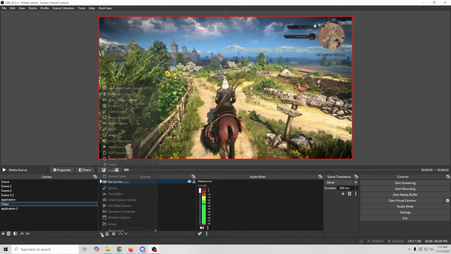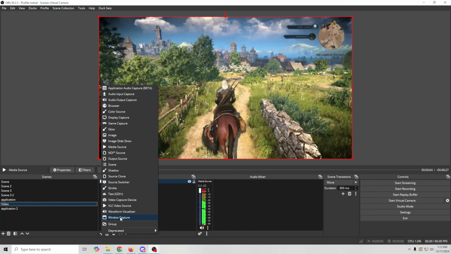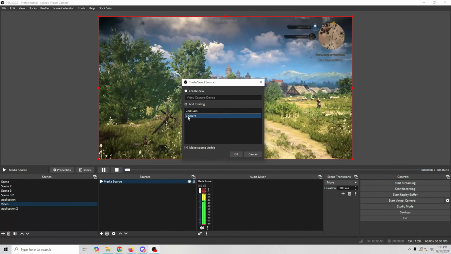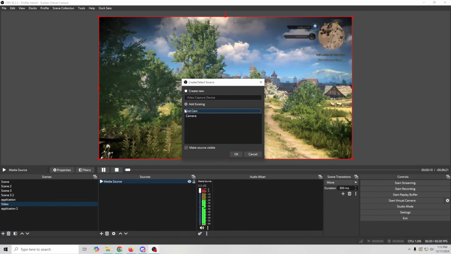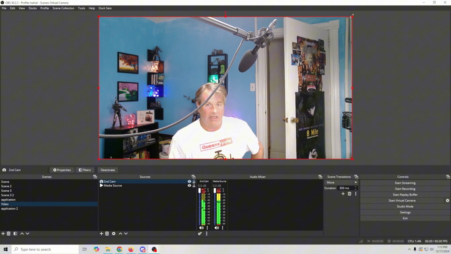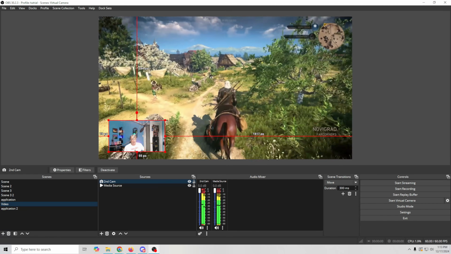We have our video. We can easily add a camera just in case we wanted to do commentary over top of this by just selecting here and going to our camera. Or maybe we want to show our hand movements because we're playing a game or something like that. Well, this would be the hand movement camera. We could place it anywhere we want, just like that. And there we go.